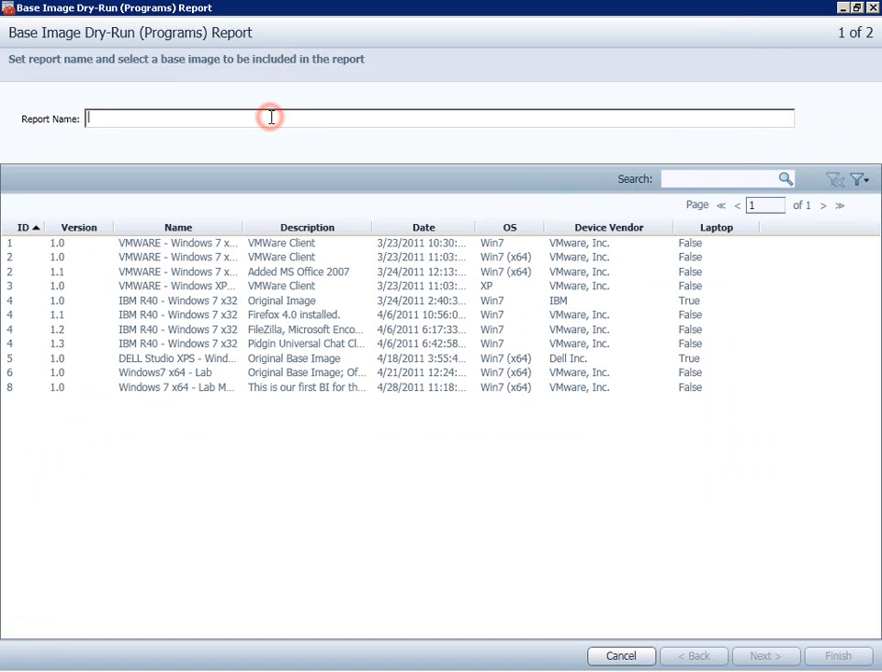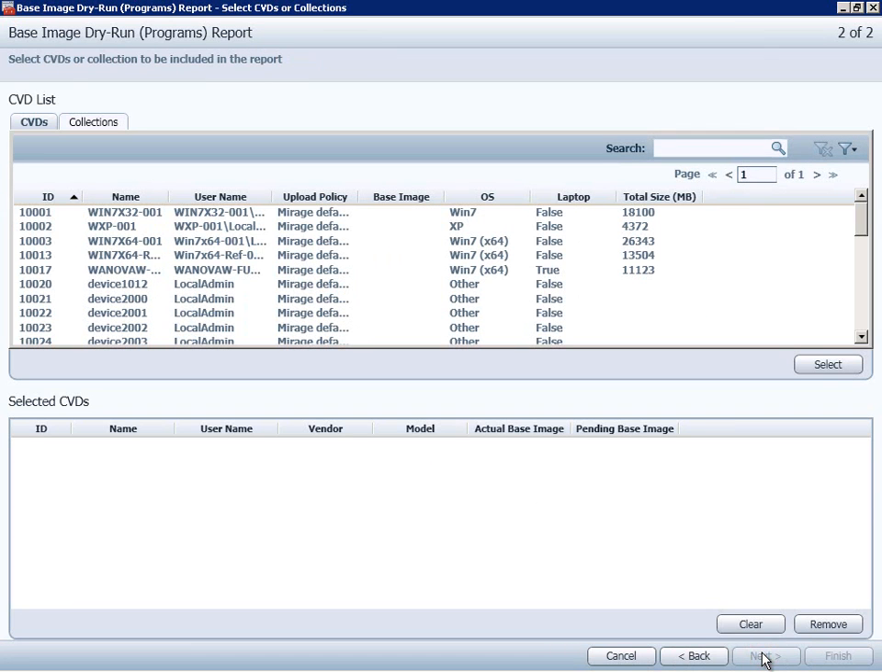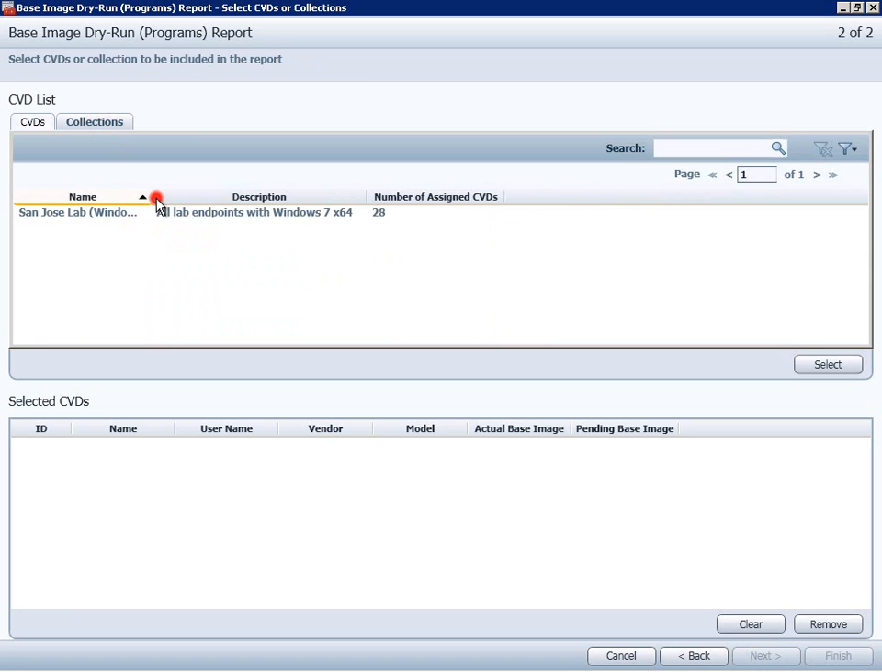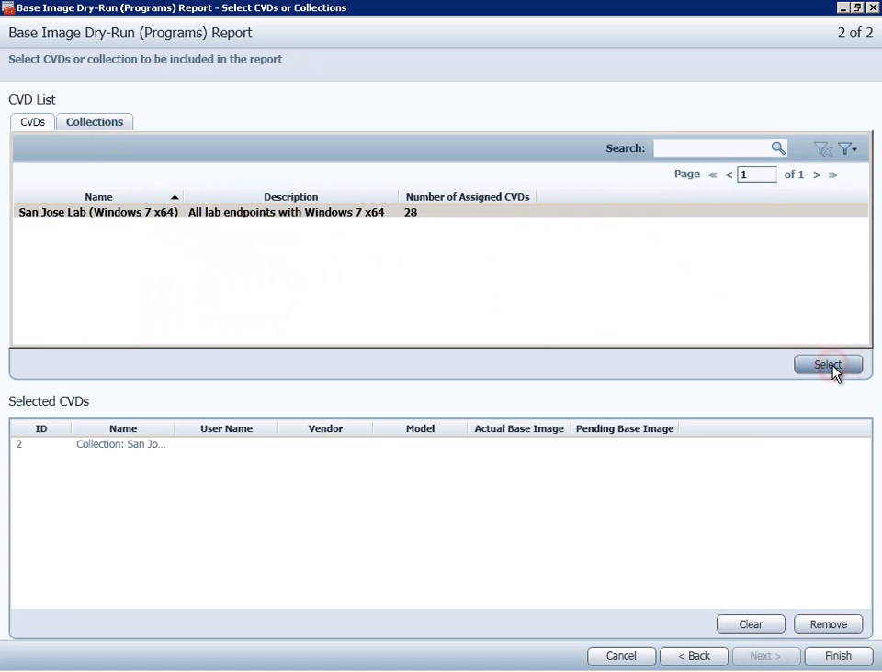But now I've got another problem. Which endpoints already have Office 2007 and which don't? Normally that could be a tough question to answer, but Mirage has that covered too. I'm going to run a report on the endpoints in my Mirage system and see who has Office 2007 and who doesn't. We can run this report on specific endpoints or a collection, which is a logical grouping of endpoints within the Mirage system. Let's select our San Jose Lab Windows 7 64-bit collection and run the report.